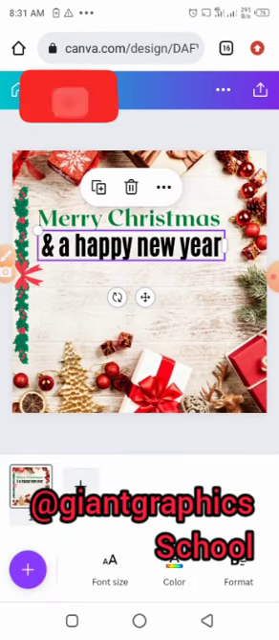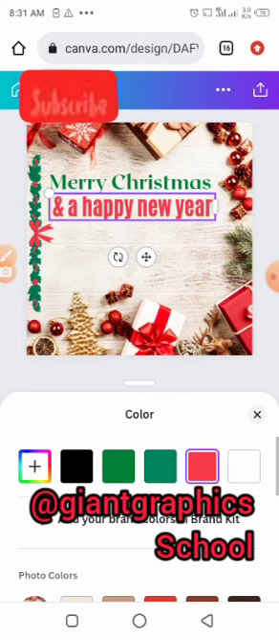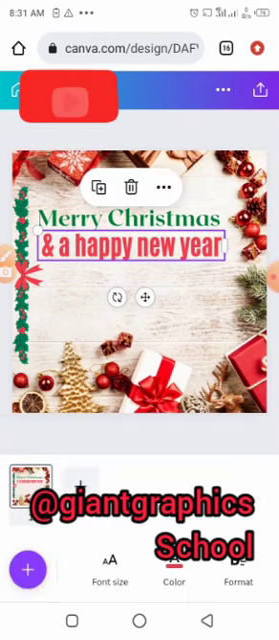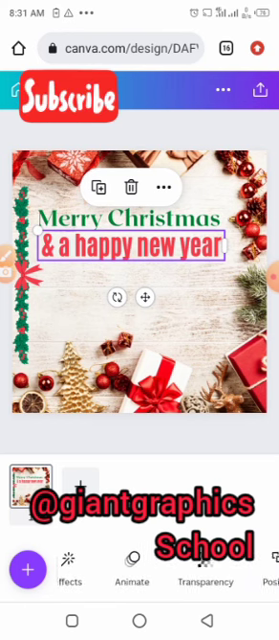Now I'm going to change the color to red. Okay, and I don't know if this red is good, but, and a happy new year. Then what else do I have to do? You can just work on your design.